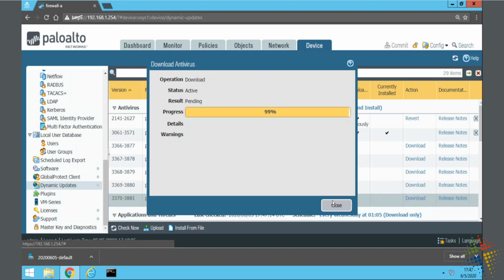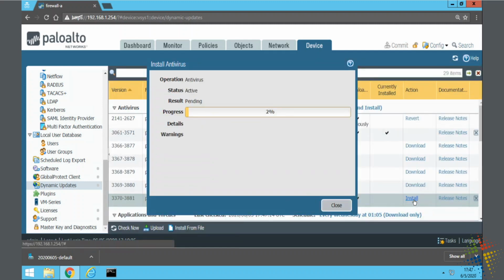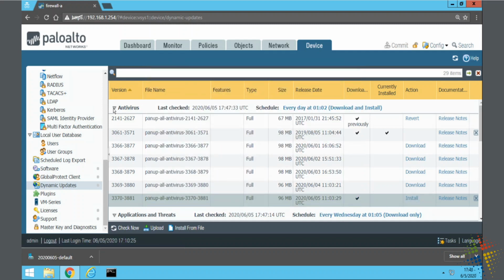Once it's done, there we go. It now says that it's downloaded and my download link is now set to install. If I click install, it now installs that antivirus configuration for my system. So that's really helpful if I want to be manually in control of the updates that are on my system. For instance, that was for antivirus.